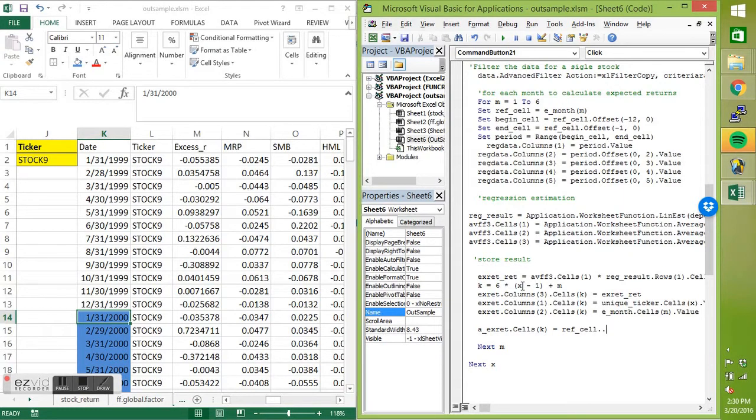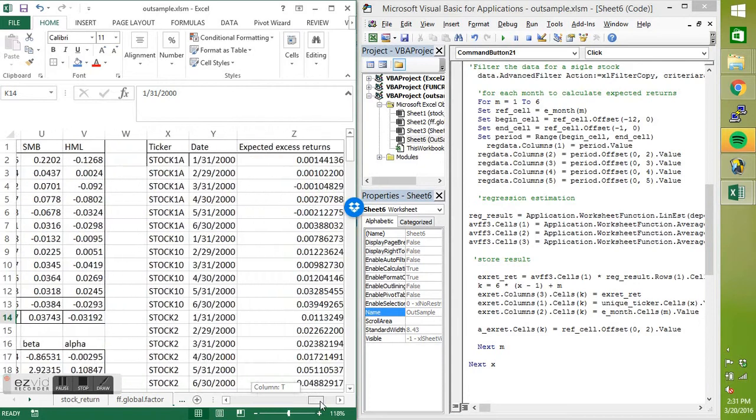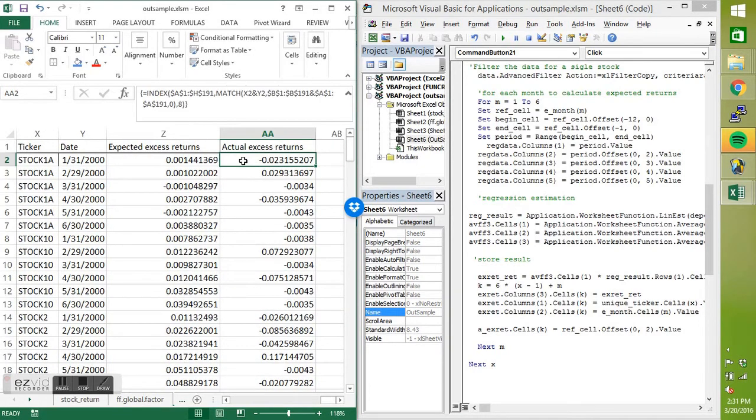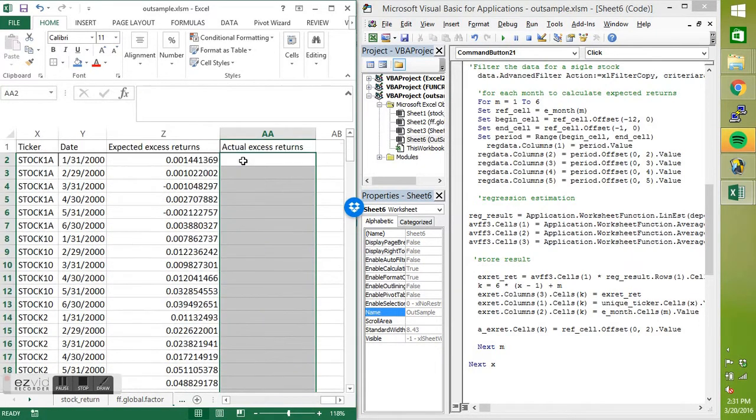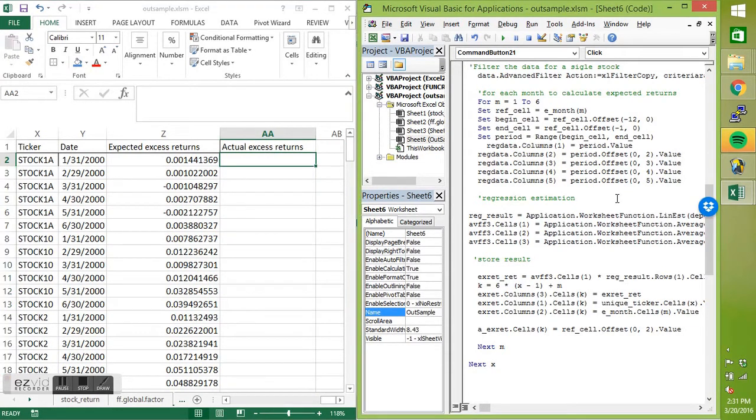So ref cell, right? Offset. I do not go away from any row, so 0 for row offset, and go to the right by 2 columns, so 2 for column offset. Value from this cell. Okay, so let's reset this code. Right, so we go back to this one, delete this, and let's run this.